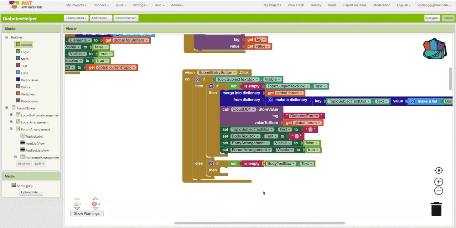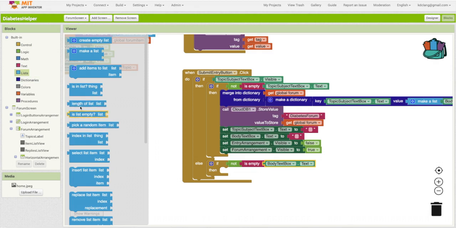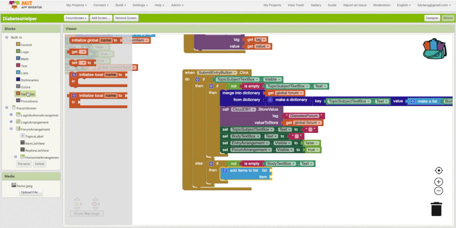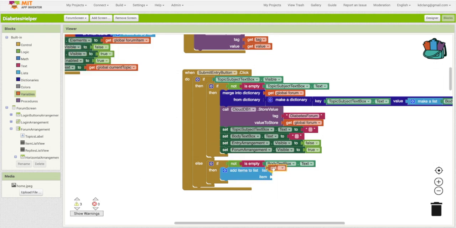So as long as there's something in the body, we know that we can then store it. So the forum item is a list. So what we want to do is add this new reply to the list. So we're going to add item to list. The list will be forum item, and the item will be the body text box, right? So we're adding this new item to our forum item.